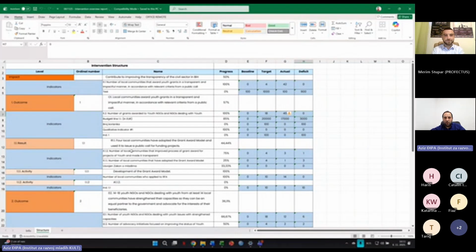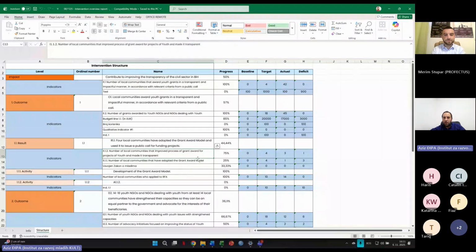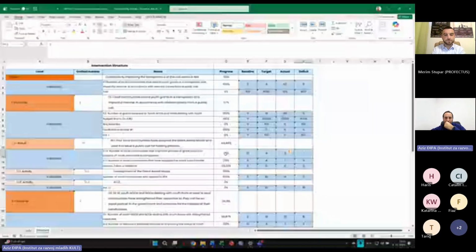For example, for the indicator number of local communities that improve the process of grant award for projects on youth matters, we are at 75 percent achievement of this indicator. We see that we have baseline 0, target is 4, and the actual is 3, and we need to achieve one more local community to have 100% progress on this indicator.